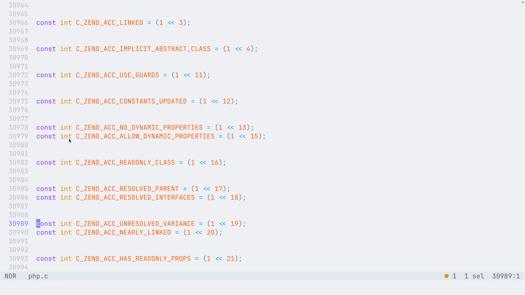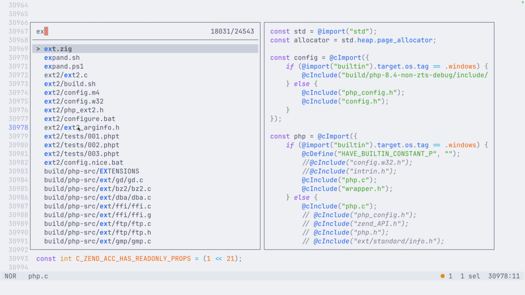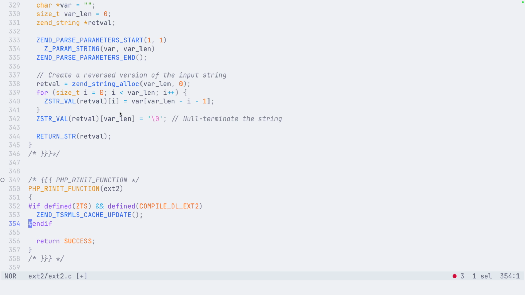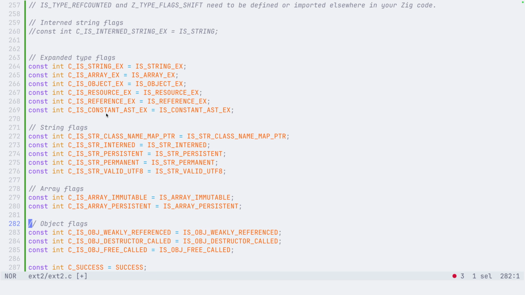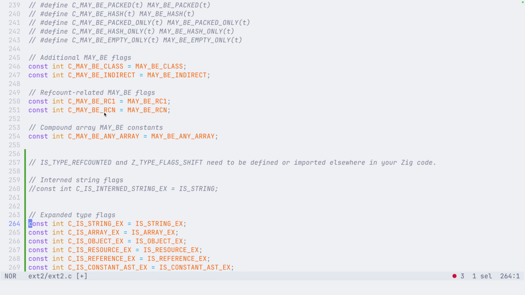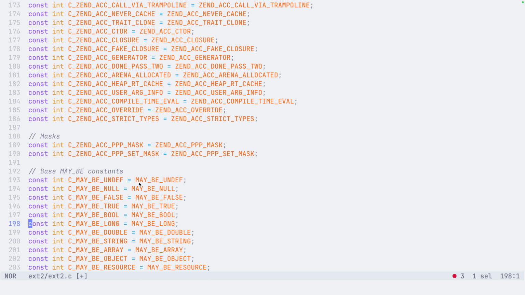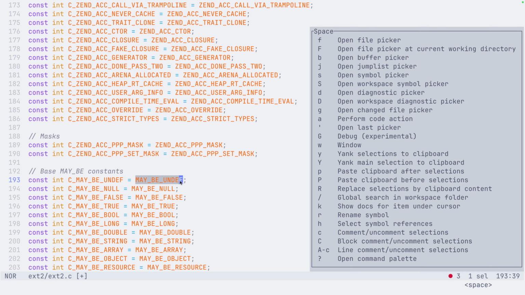But this means I now forgo every possible define that could have been translated by Zig, so they're no longer being translated to Zig. So then I had to go, in my ext2 file, and use this as a base reference to import everything, and then define all of my constants that I need because they are actually defines in PHP's header files.